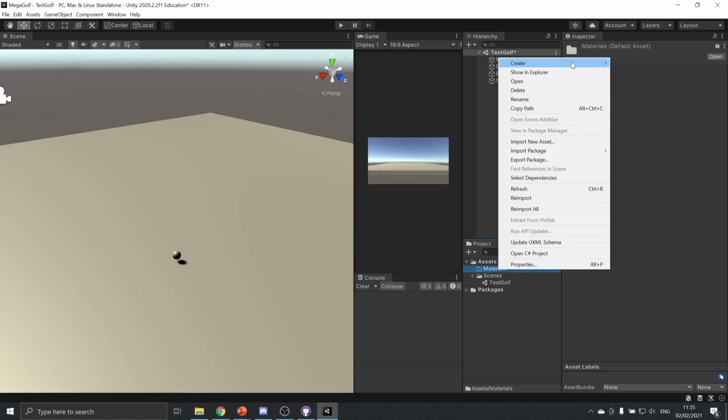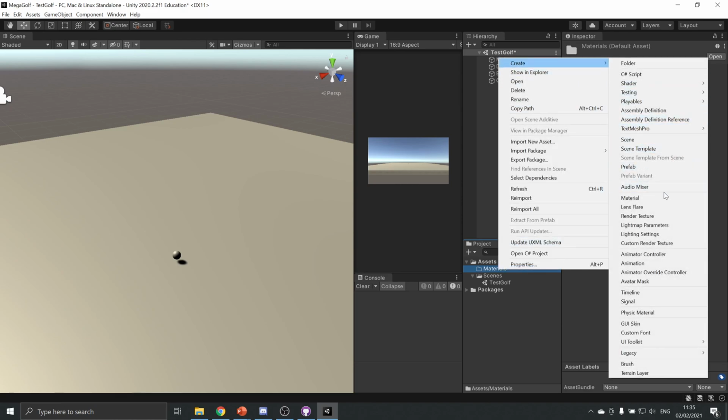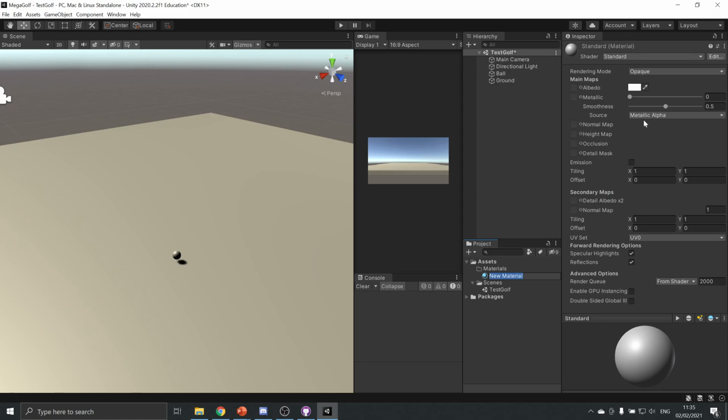And inside here I'm going to right click and create a material, and I'm going to call this ball, and that's white. I'm going to just drag that onto the ball game object, and then I'm going to duplicate this, so hit Control D on the keyboard and then select this. I'm going to rename that to ground.